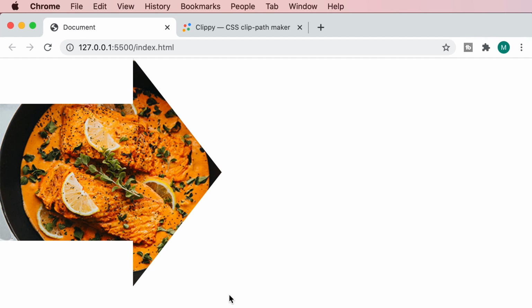Now, a lot of people think they have to use tools like Photoshop to achieve results like this, but these days, CSS is very powerful. There's so many things we can do with our images. Clipping is just one example. Next, we're going to talk about filters.